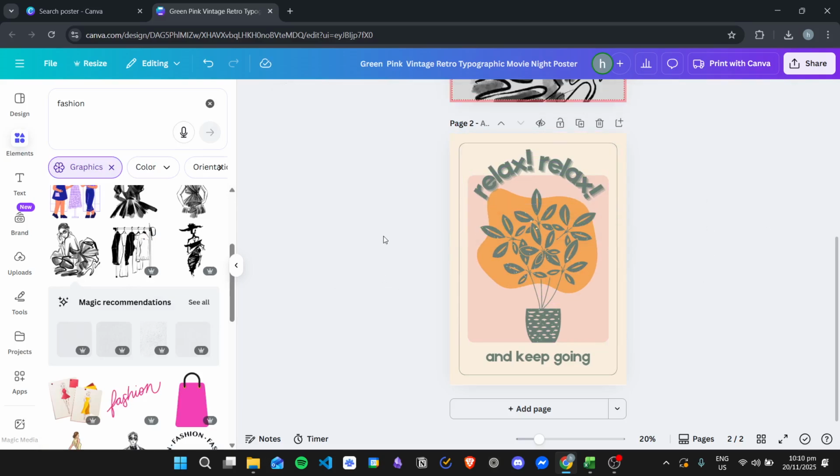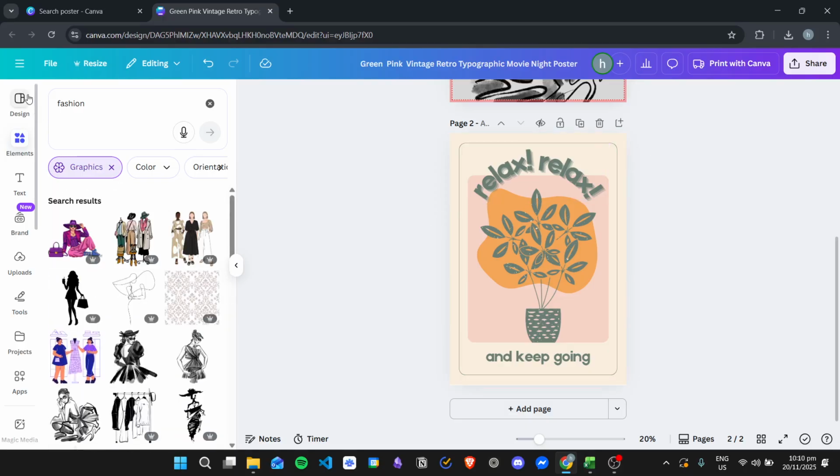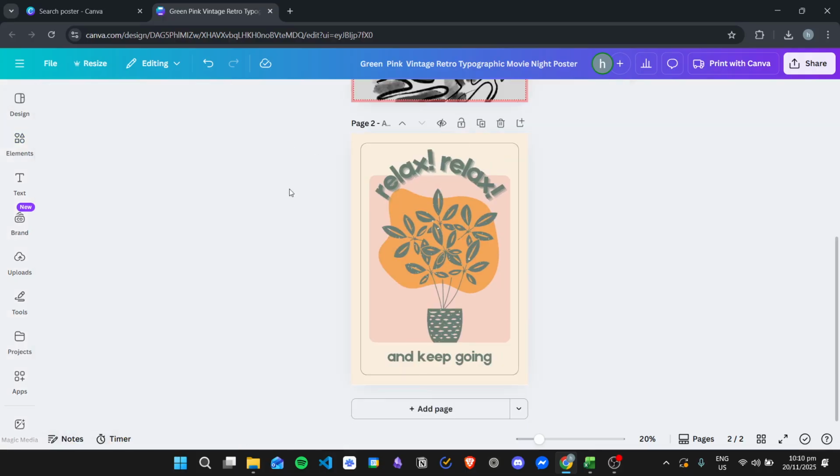And then that is basically it. So you just need to be creative with the different features that Canva has so that you can make your own printable wall art. And then that is it.